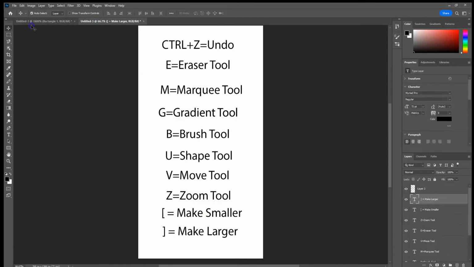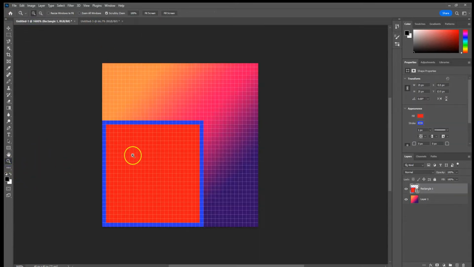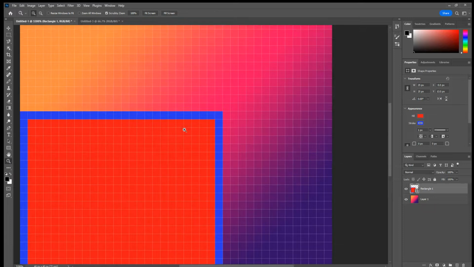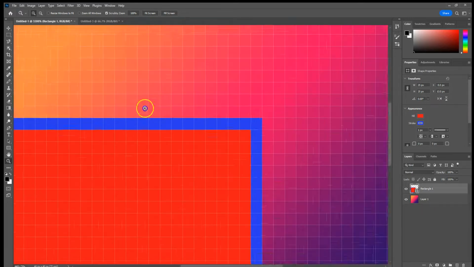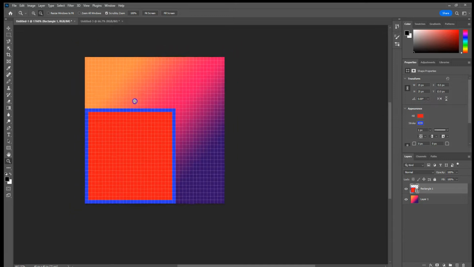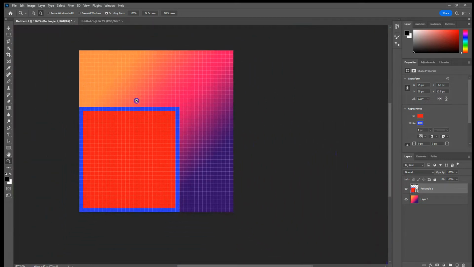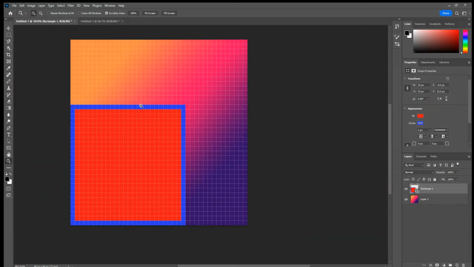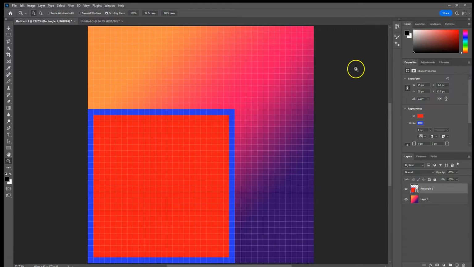The zoom tool I've already discussed is right here. It allows us to either click to zoom in, or we can click and drag to zoom in and zoom out. And if I hold down Alt, it becomes a minus. So it does the same thing, except it reverses the direction. And of course, if I use Control-0, that allows me to reset it to the center of my screen.